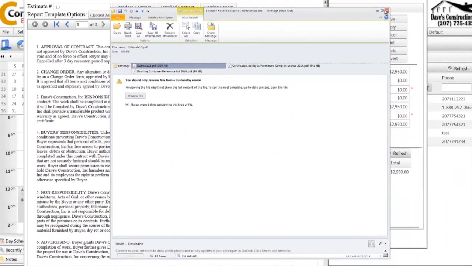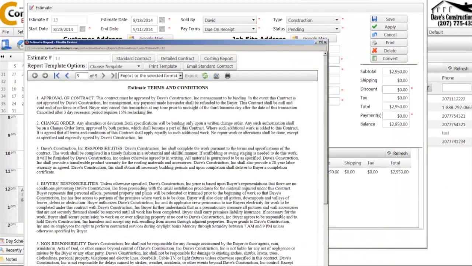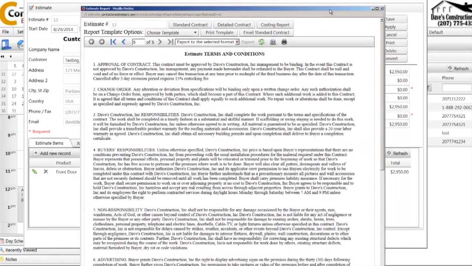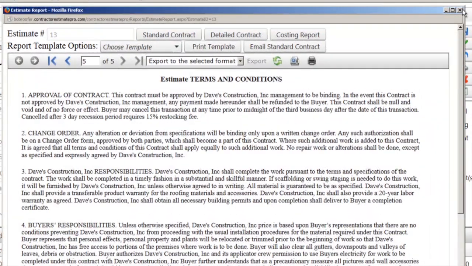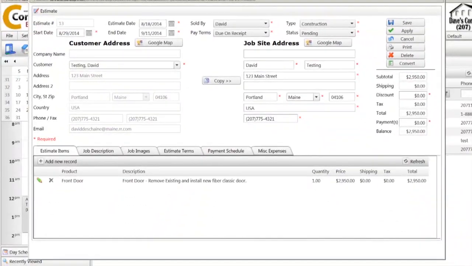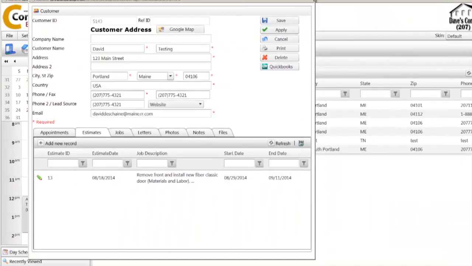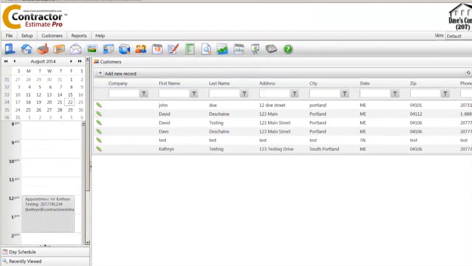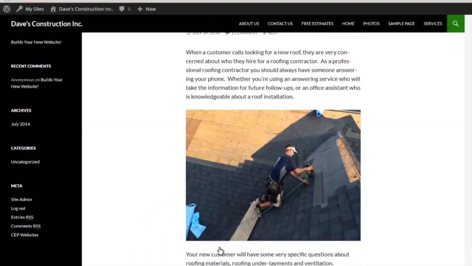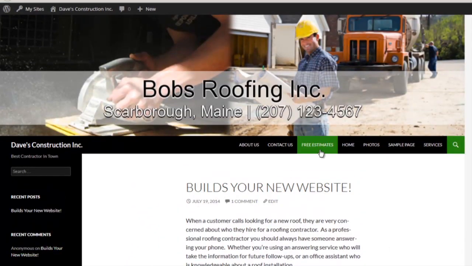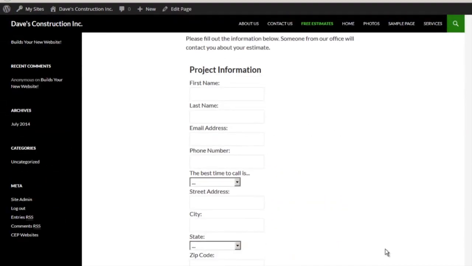You can set it up for any type of business, plumber, electrician, anybody in residential remodeling or a large building contractor. It's scalable, so it's going to grow with you as your business grows. Now, keep in mind, you're also going to get a free contractor website with the system. You're going to have a WordPress site that's all set up for you, and you can have your free estimate form. And this is linked directly to the software.